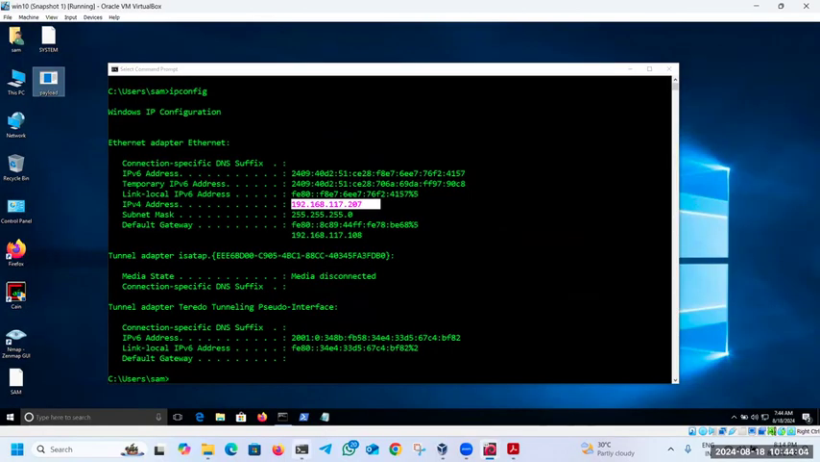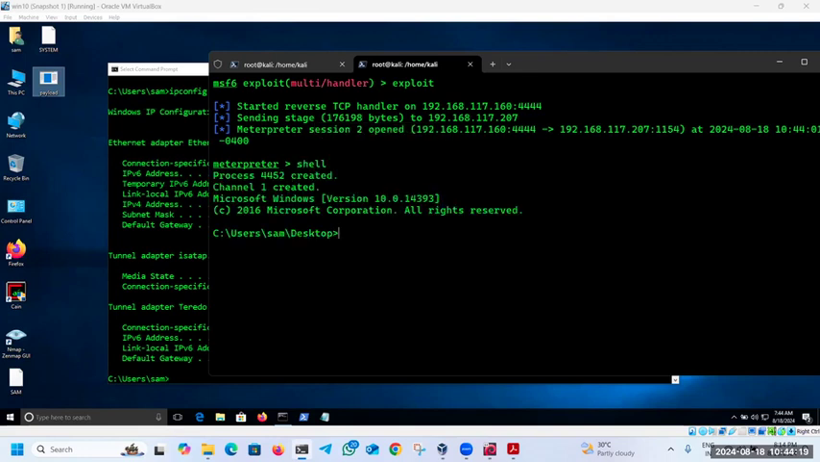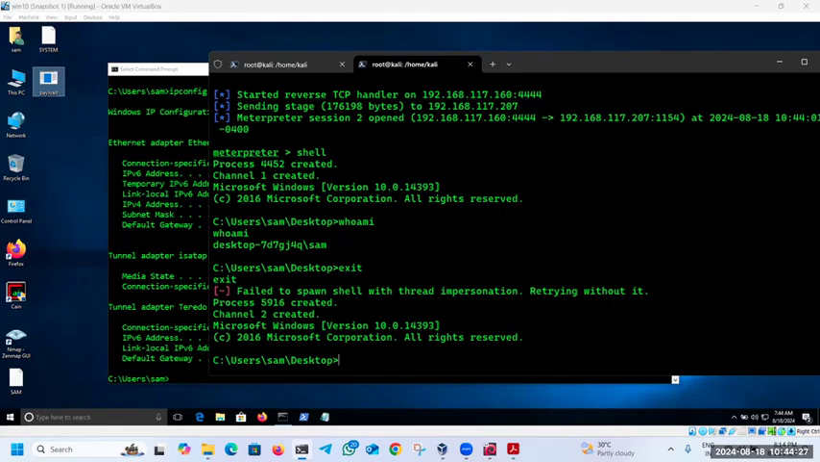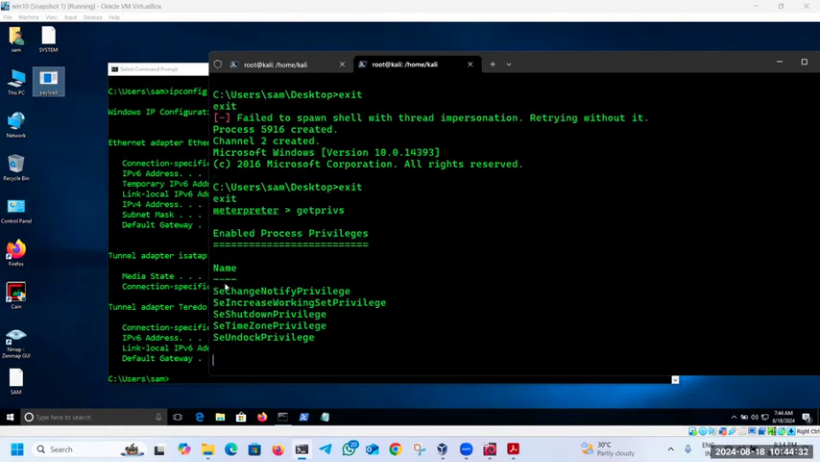So when you open the virus, you will see that again the session is open. It means this time you have hacked your Windows 10 machine. Okay. So again, if you try this shell command and check whoami, definitely you are not an admin user. You are just a normal user. Okay. If you try the exit command, or the getprivs command, you will see that you have only 5 permissions.